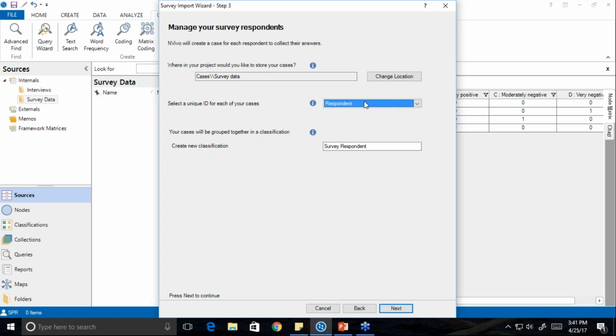So one of the things I do say is please, please, please remember to have a unique identifier for each participant. And I know oftentimes that seems incredibly obvious, but I have had to work with some people who found themselves in a bind because they hadn't created a unique identifier for each respondent. So I just want to give you a heads up on that.